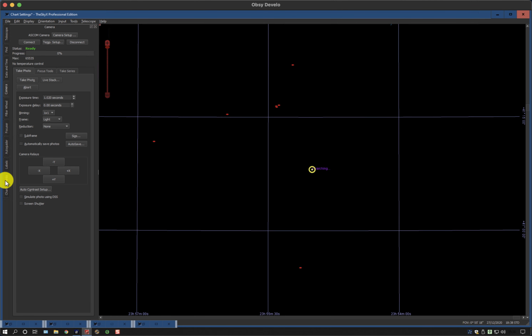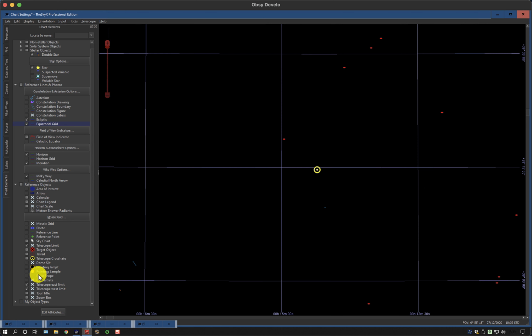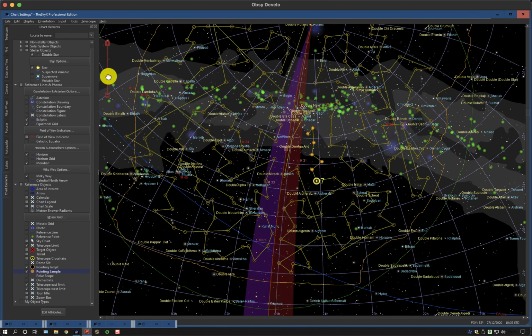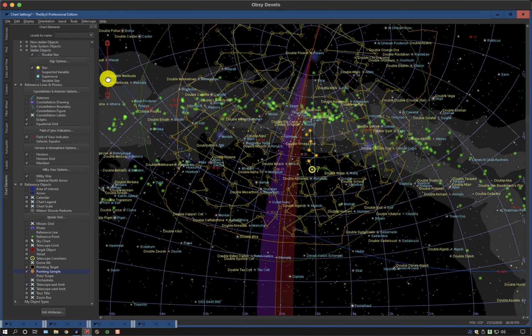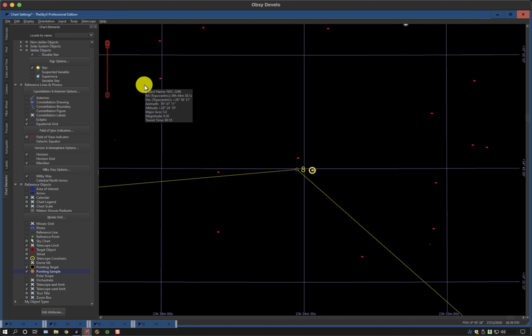So under chart elements, if I scroll down here, you can see telescope crosshairs, pointing sample, and so forth. So if I come back out of here, you can see all the samples it's going to do over the sky, and the solid ones are the ones that it's already completed. So it's already on to point 8. So again, I'm going to abandon you for about 3/4 of an hour probably, and I'm going to let it do its thing.